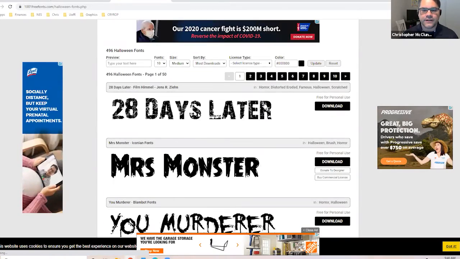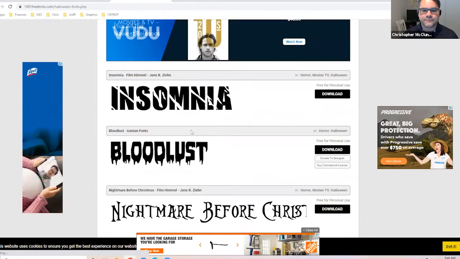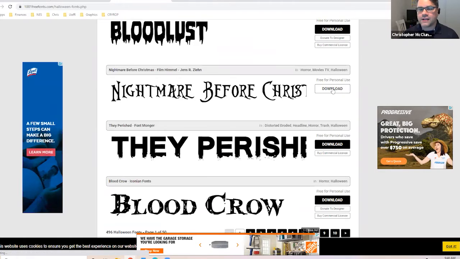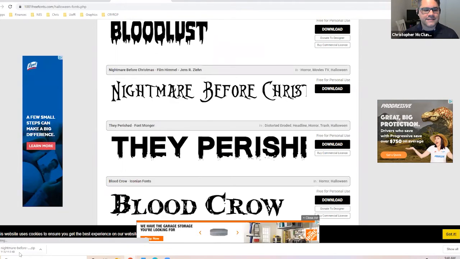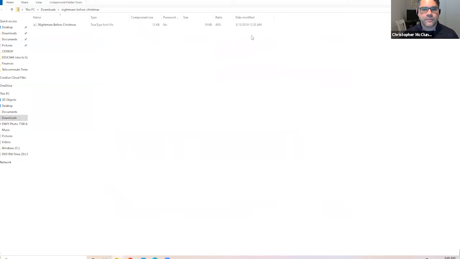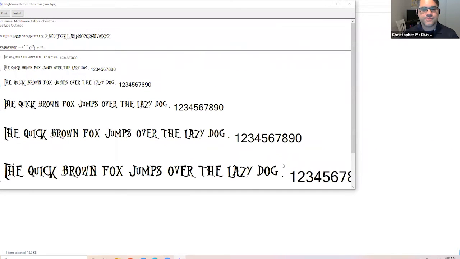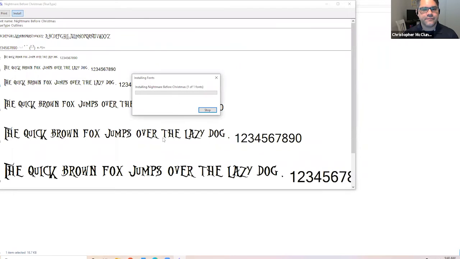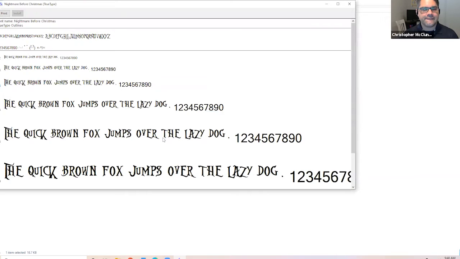So let's say I wanted to do this Nightmare Before Christmas font. I click on download. It's downloading it to my computer. It's done, so I'm going to open it. I need to move Zoom. Hold on. And then now if I double click it, it shows me the font, and I just click on install. Okay, so now it's installed.